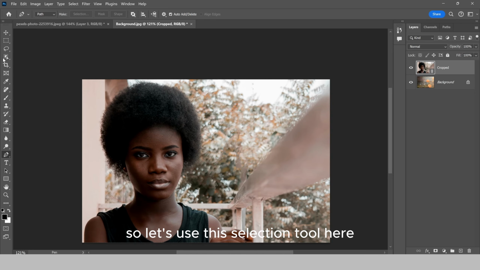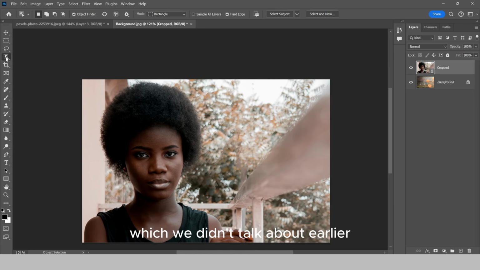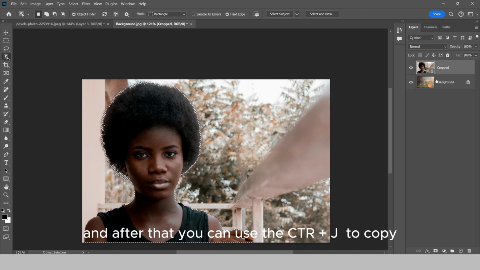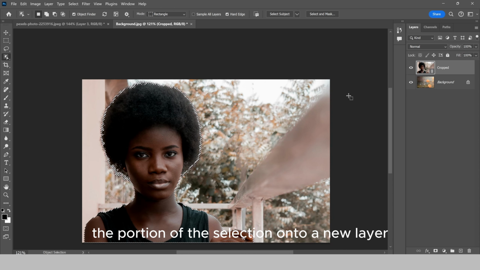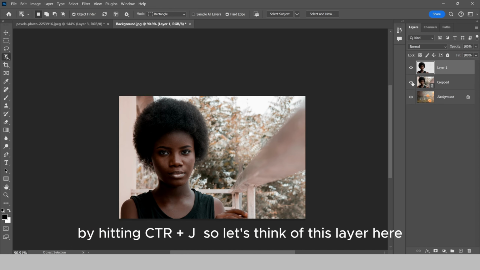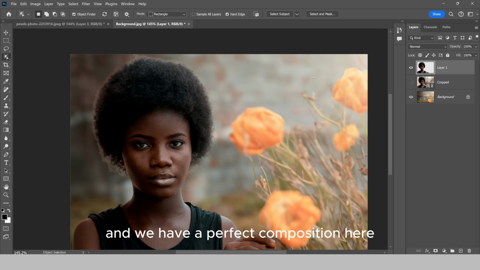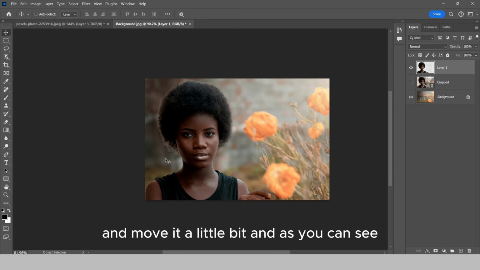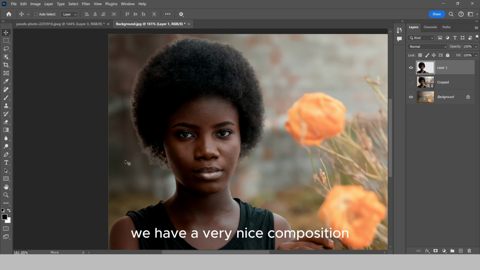So let's use this selection tool here, which we didn't talk about earlier, which is the object selection tool. Once you bring your pointer onto the image, you'll be able to see that it detects the elements in the picture. So you can click and wait for it to process. After that, you can use Ctrl J to copy and duplicate the portion of the selection onto a new layer. So let's turn off this layer here, and we have a perfect composition here. Let me go back to the move tool and move it a little bit. And as you can see, we have a very nice composition.